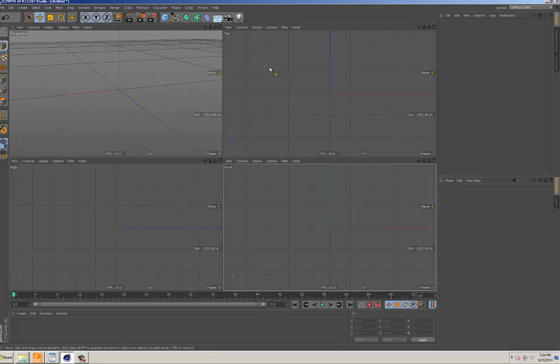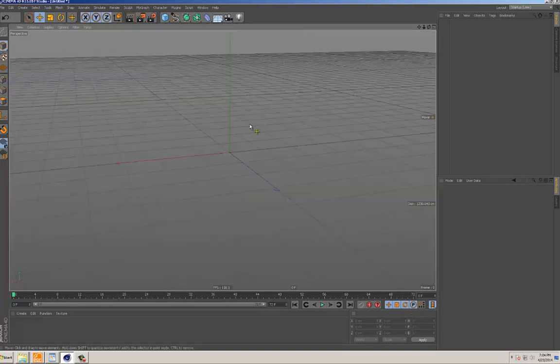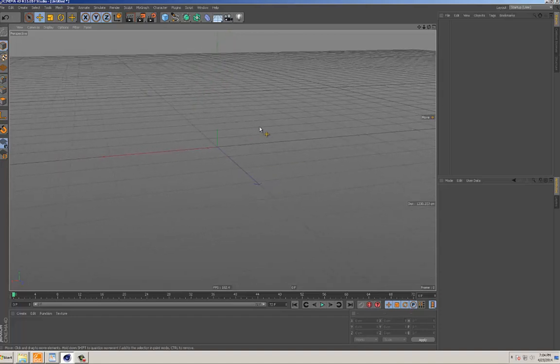And at any time, you can change the view. If you go up into one of these viewport windows and go to cameras, you'll see they have these different cameras listed. We're using top, but you can easily switch that to bottom. So this is just the default. Most of the time, you're going to be working in the perspective view.